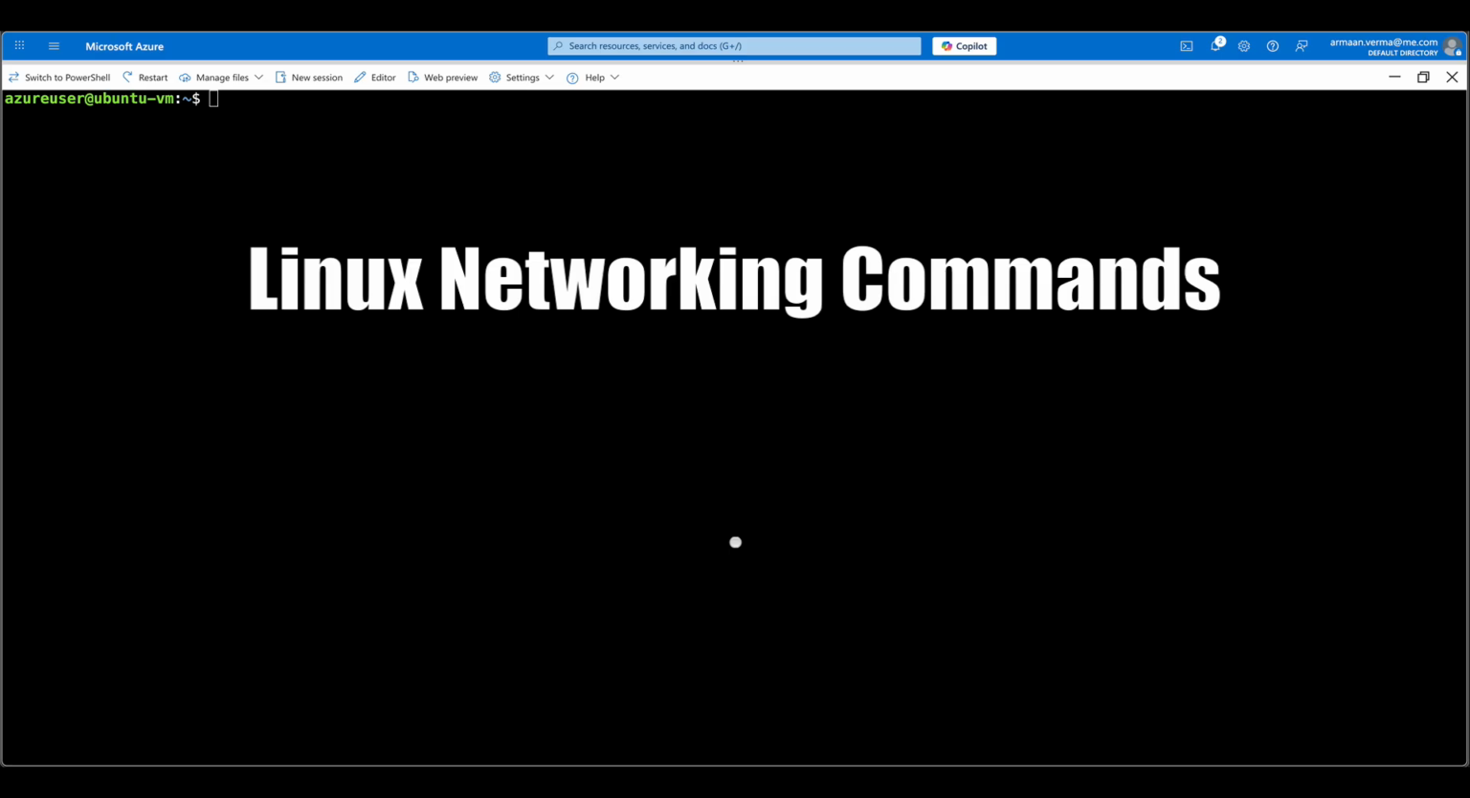Today we will talk a bit about the networking commands in Linux. So we would like to discuss these commands. The first command that we would like to talk about is curl.